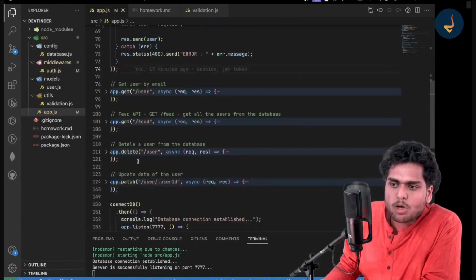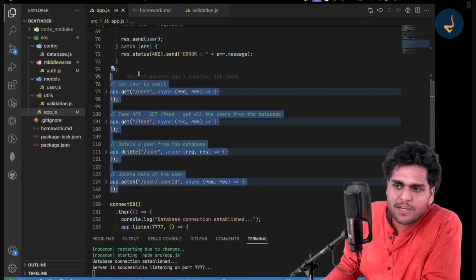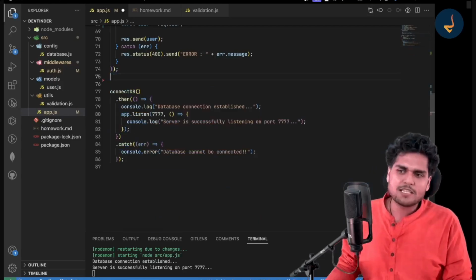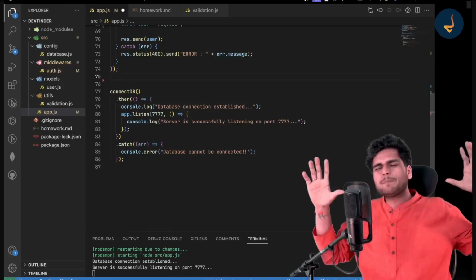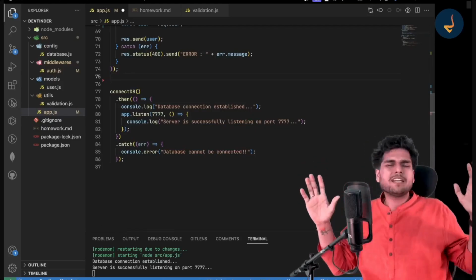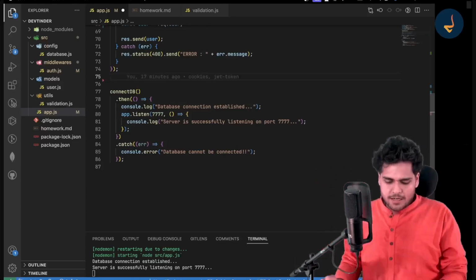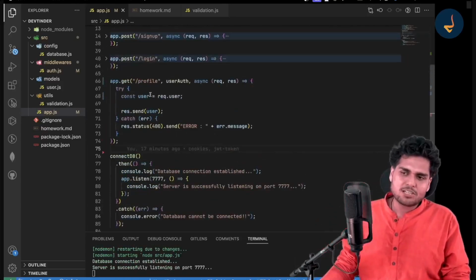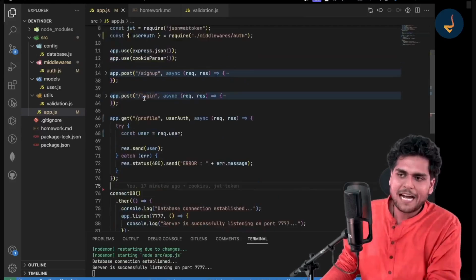So before calling any API, see, these are the random APIs we were using for testing. Let us remove all these APIs. We will be creating all the APIs from scratch. All the APIs will be new, right? Don't worry about it. I have removed all the APIs.